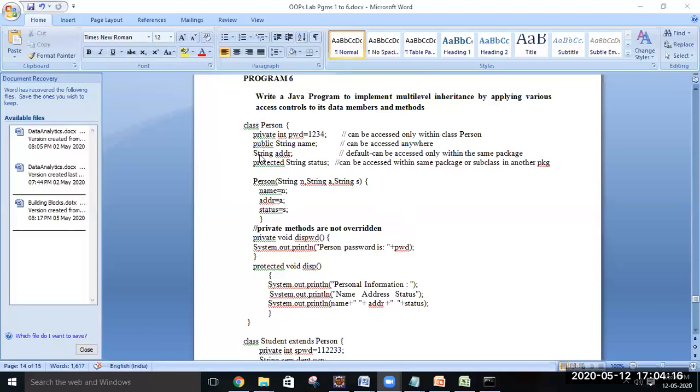So here we are going to deal with only the private and public data members. The reason is that we need the concept of packages when we are dealing with default and protected access modifiers. So this part you'll be learning in the upcoming programs.